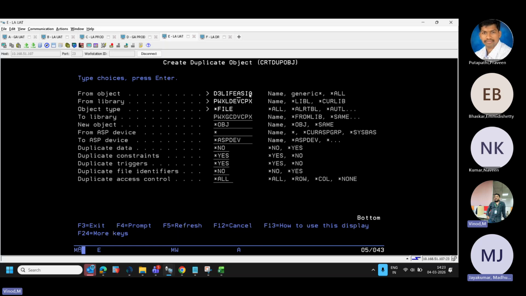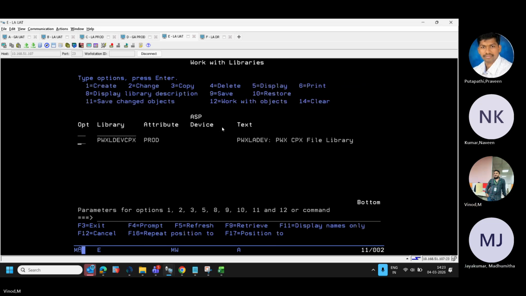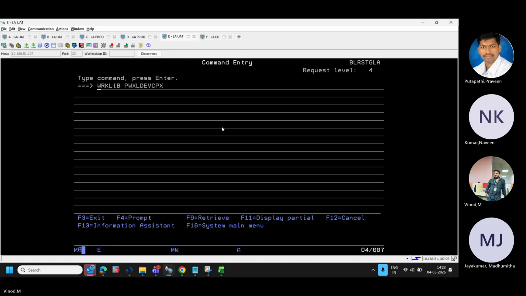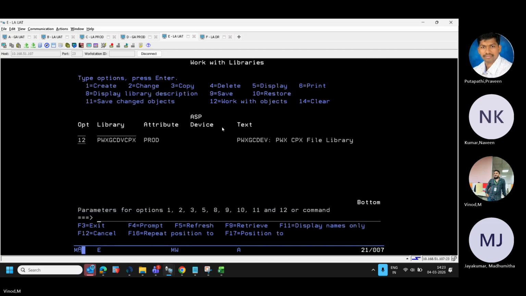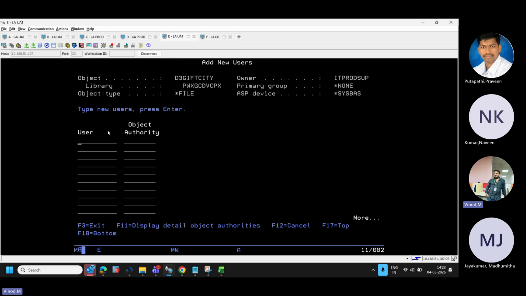So that D3 is for basic. D3 is for race 400. You can change the remaining name if you want. I just changed it, so I copied it to the new environment. Now that file is available, providing access for this environment user.